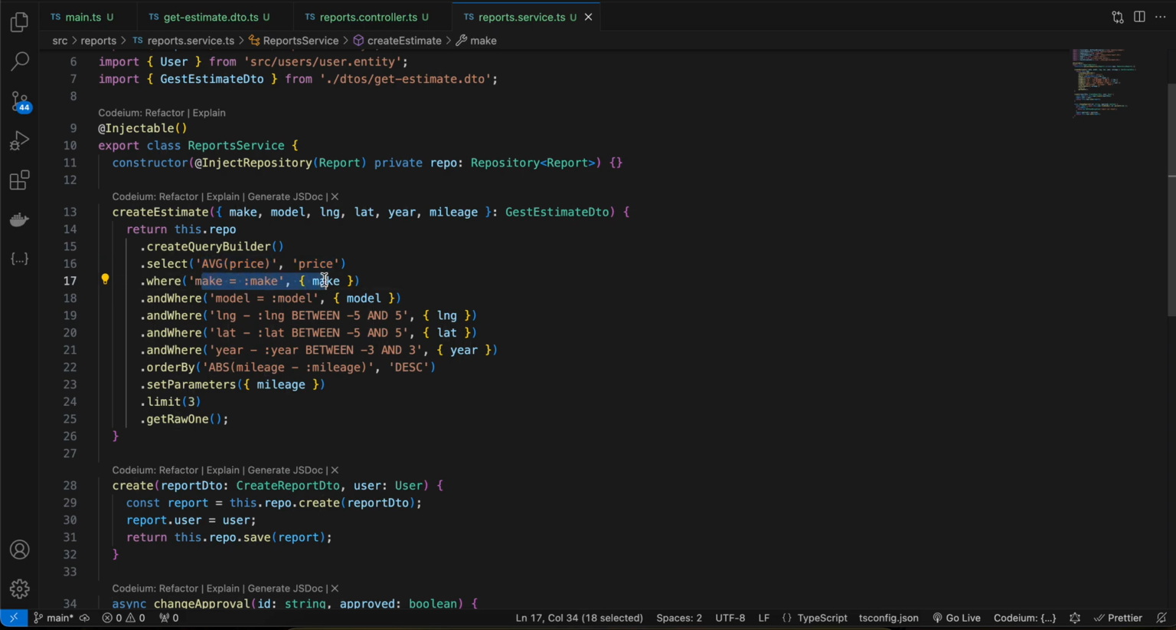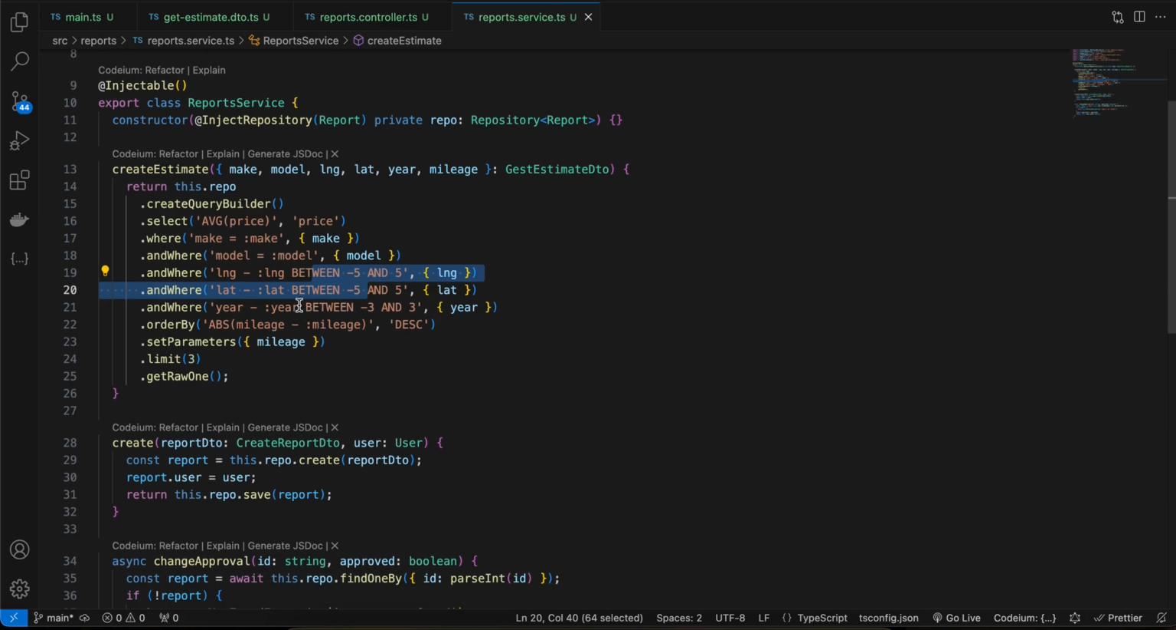Then I want to pass the make, I want to pass the model, and for latitude it should be plus or minus 5 of whatever you have passed. Similarly for longitude as well, plus or minus of whatever you have passed. For year as well, plus or minus 3 of whatever you have passed. And for mileage, I am taking the absolute value, and it should be in descending order.